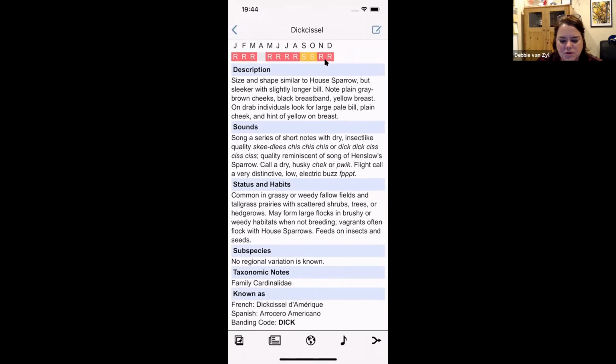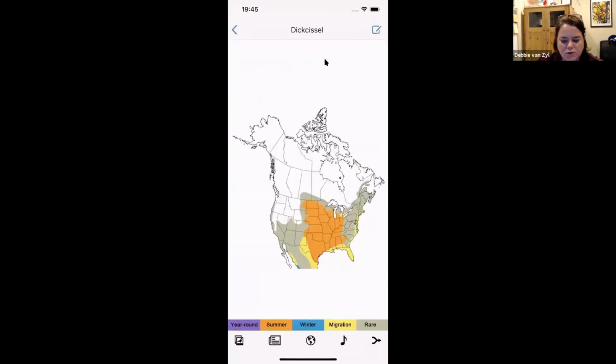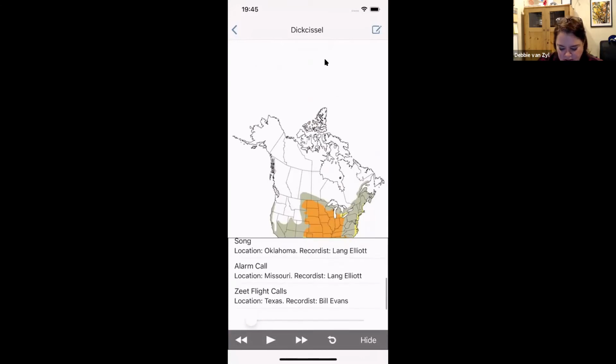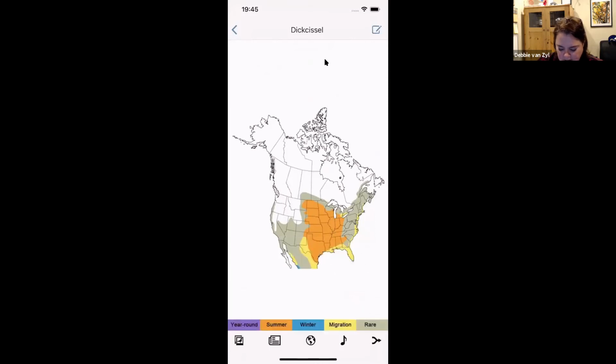And then of course, the banding code at the bottom, which is really, really helpful if you're trying to get to birds pretty quickly. It will show you where they occur. Again, you'll recognize this from the book if you have it. It will give you a list of all the different recordings that are available for you to actually listen to.